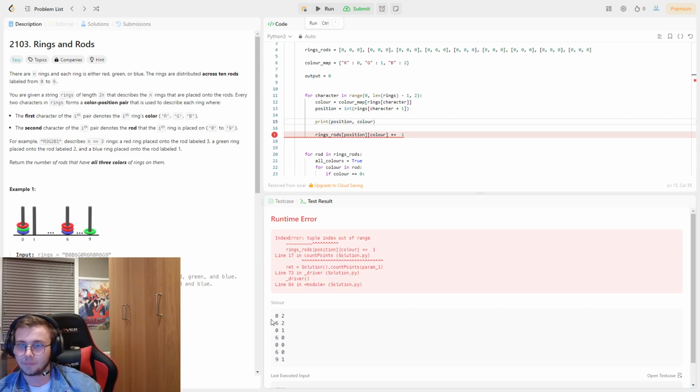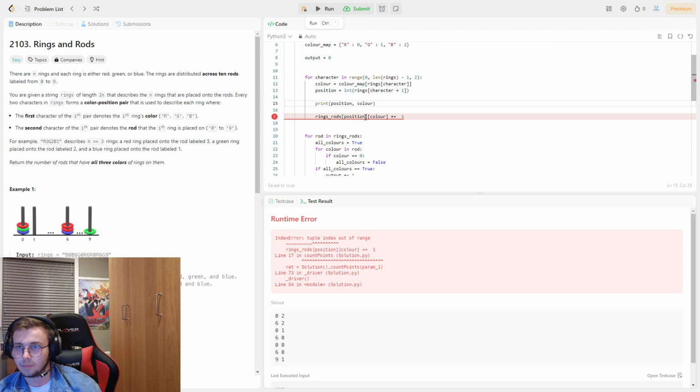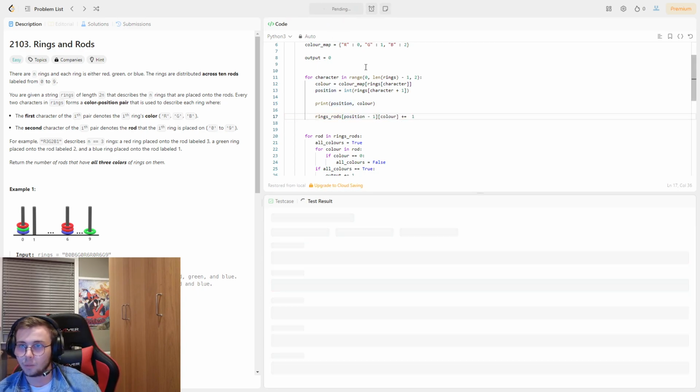Let's see. So we got 0 to 6 and so on. That's why. Because it's 0 indexed, you're trying to go to position 9, but that doesn't exist. So you have to do position -1. And that should remove any out of range errors we get.